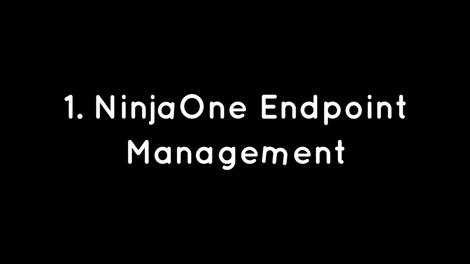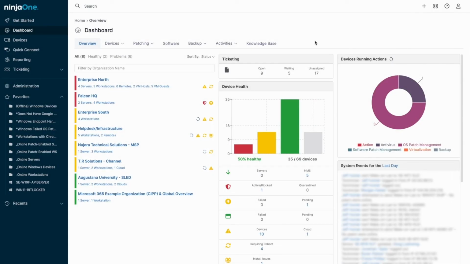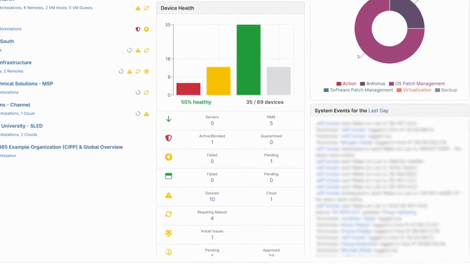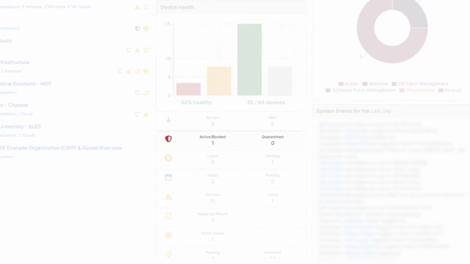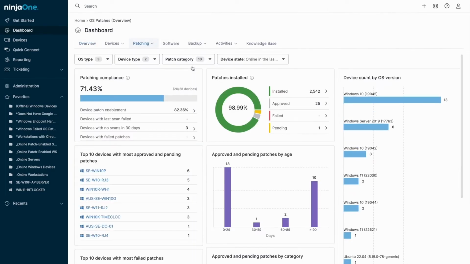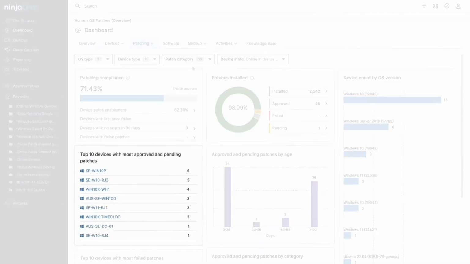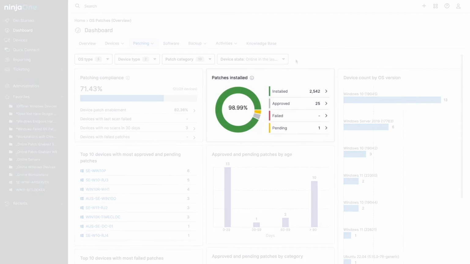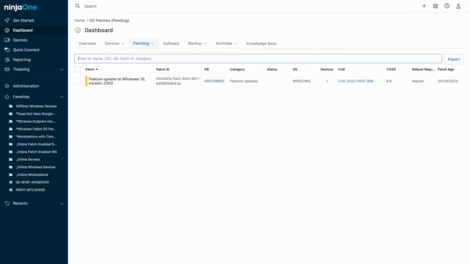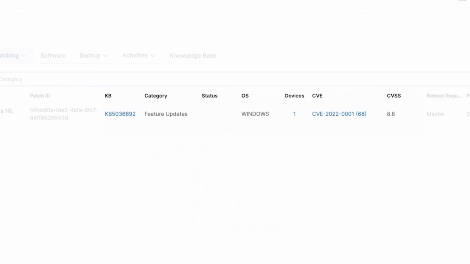1. NinjaOne Endpoint Management. NinjaOne Endpoint Management simplifies work by monitoring, managing, and securing all endpoints, giving your IT personnel the tools they need to experience IT efficiency from day one. Upon logging in, users are welcomed by a main dashboard that gives a snapshot of the overall health of devices, making it easy to spot which ones need attention due to issues like failed patches, detected threats from integrated antivirus tools, or other flagged problems.